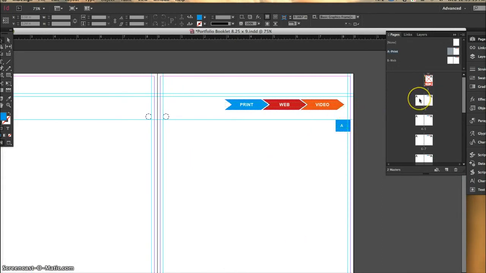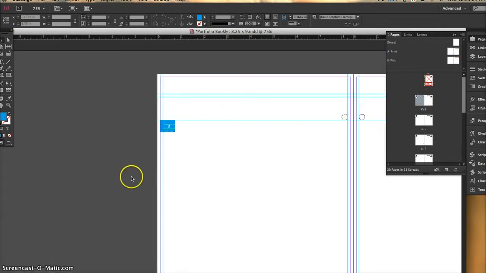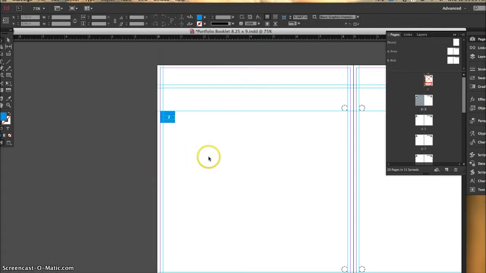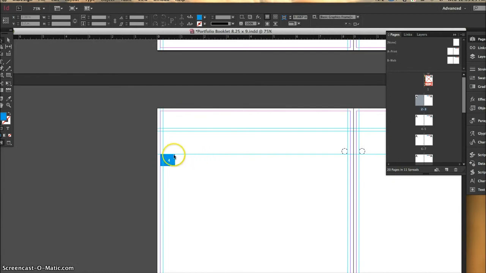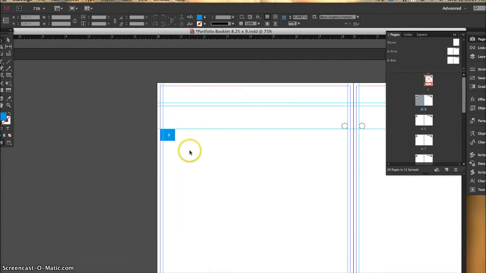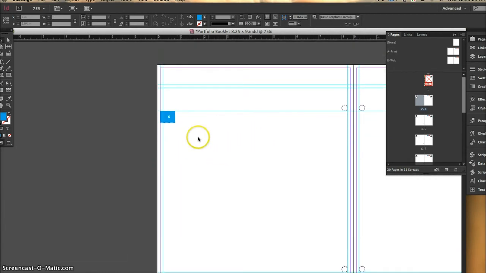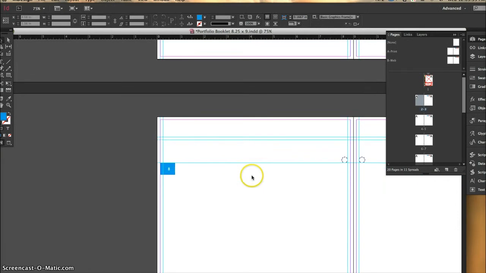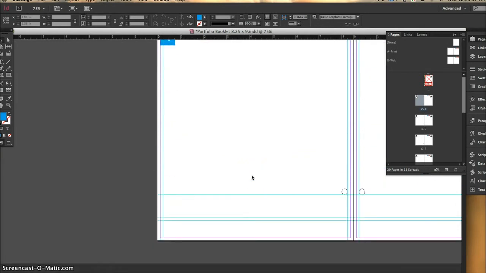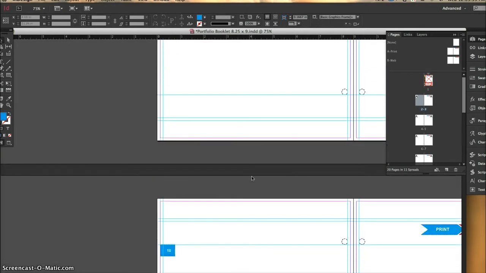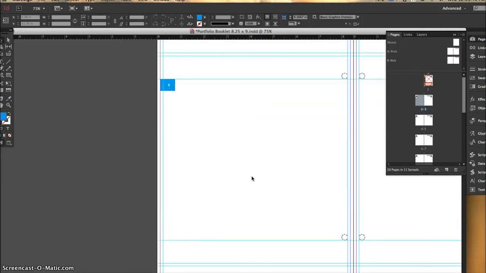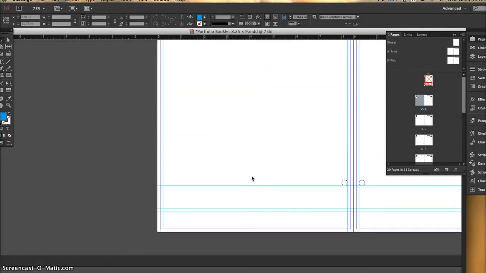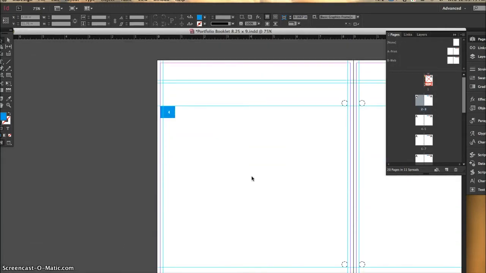But now if we go down to our documents, you'll notice here's page 2, and we keep scrolling down, page 4, and page 6. So now every new page we add that has this master applied to it will automatically have the page numbers on it. So it makes it very useful to make multi-page documents and have your page numbers automatically appear by putting them onto your master page layout.